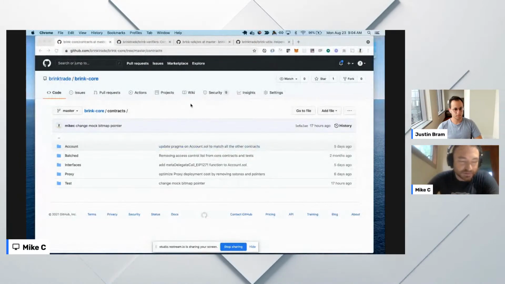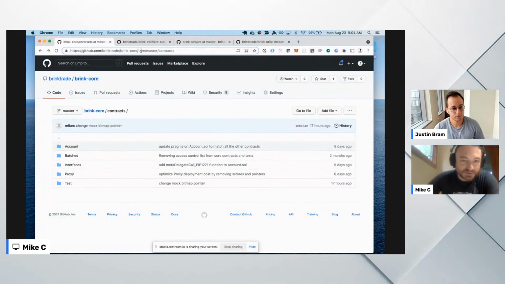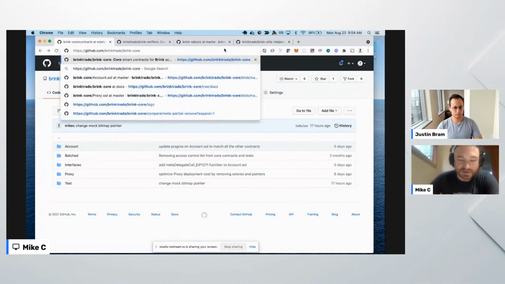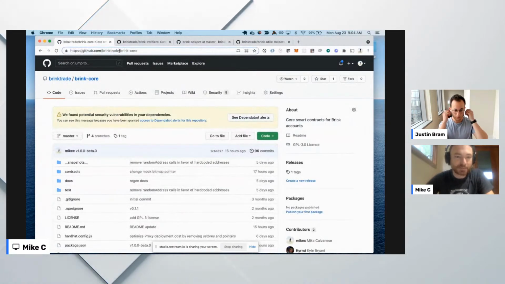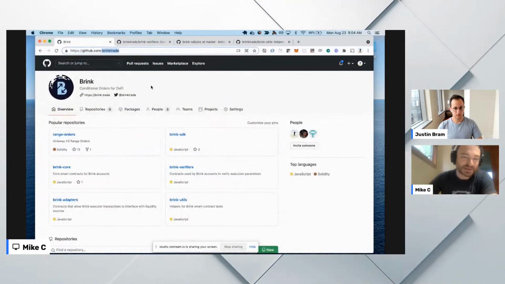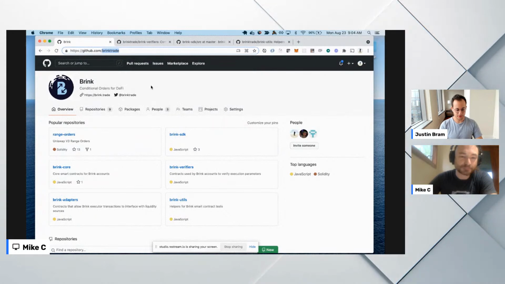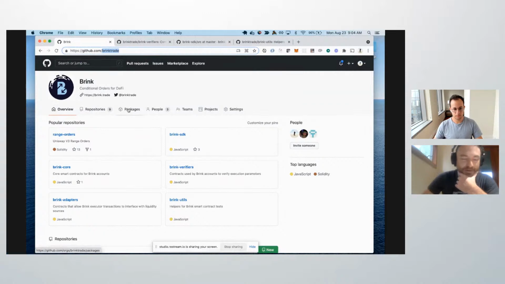I'll be looking at this on GitHub. There are 2 repos to focus on here. We have a few more on Brink Trade. I'll back up a second. Our GitHub is /BrinkTrade. I'll post that in the chat here. Okay, thanks, Justin. There are a few different repositories here.